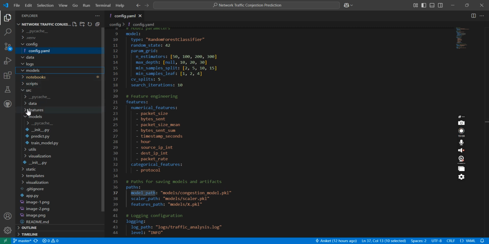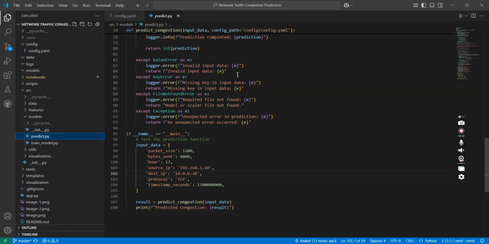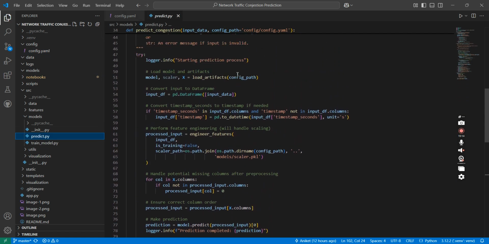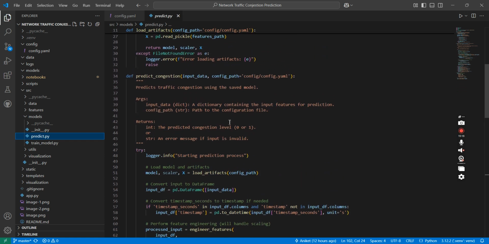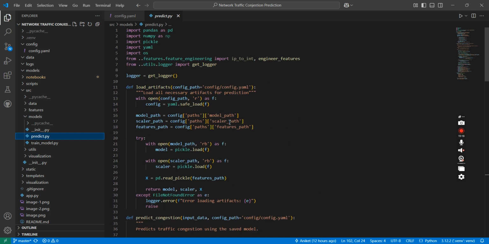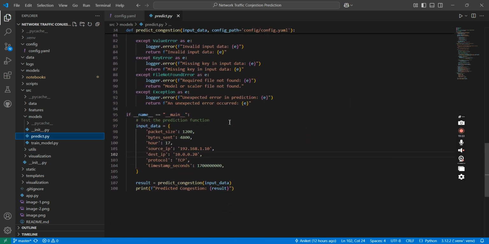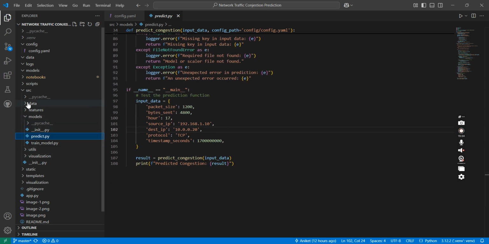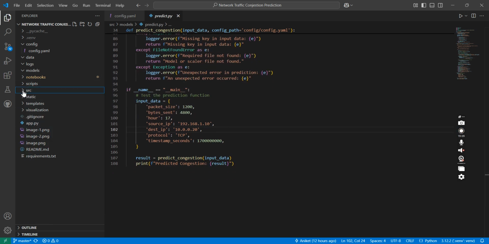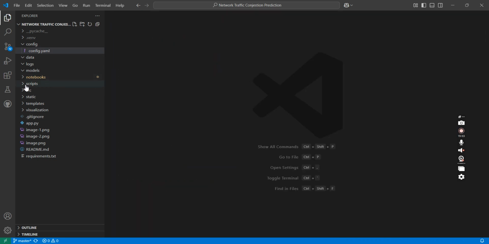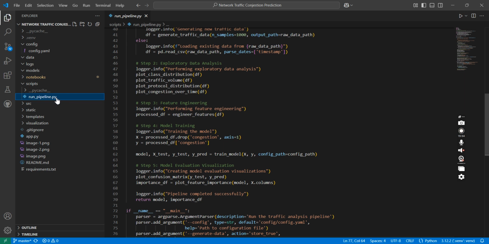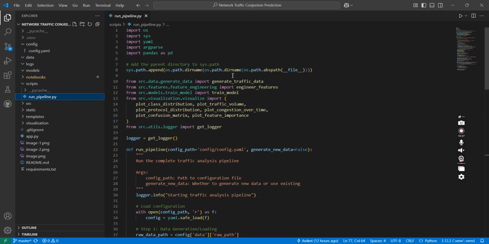Now going ahead, we had the predict.py. This is for the same function we used to predict our condition in the last. It's the same function over here. We've created a function to test the predicted input. Once this is successful, we know we can move ahead with Flask. So I've broken down all the codes, modularized it, and then now we have in the scripts folder run pipeline.py.